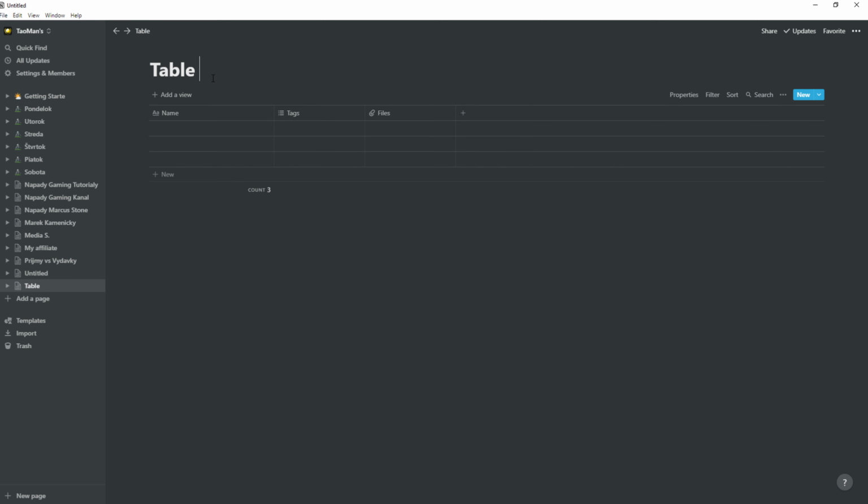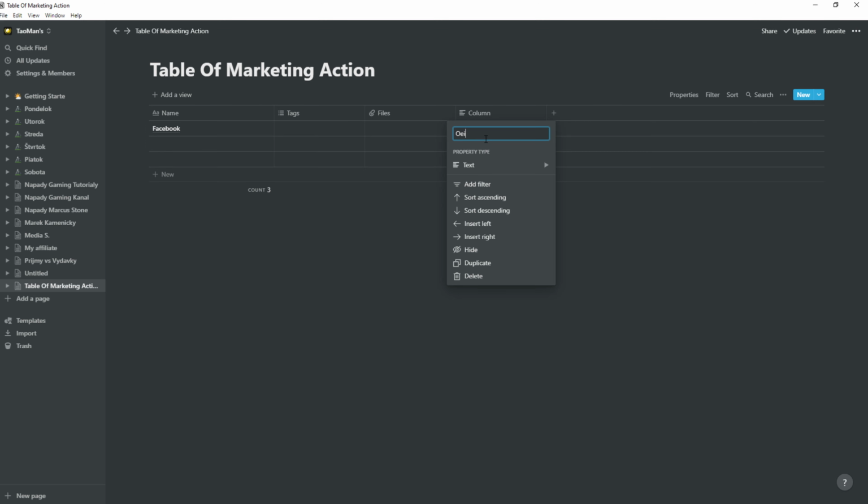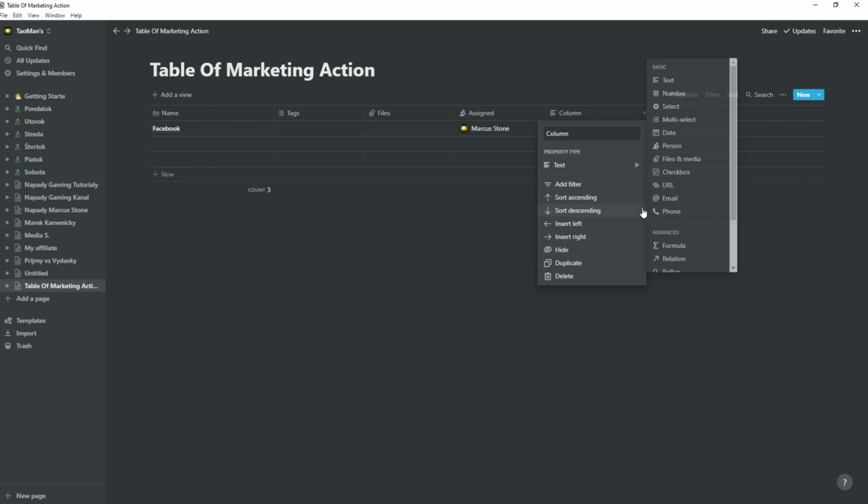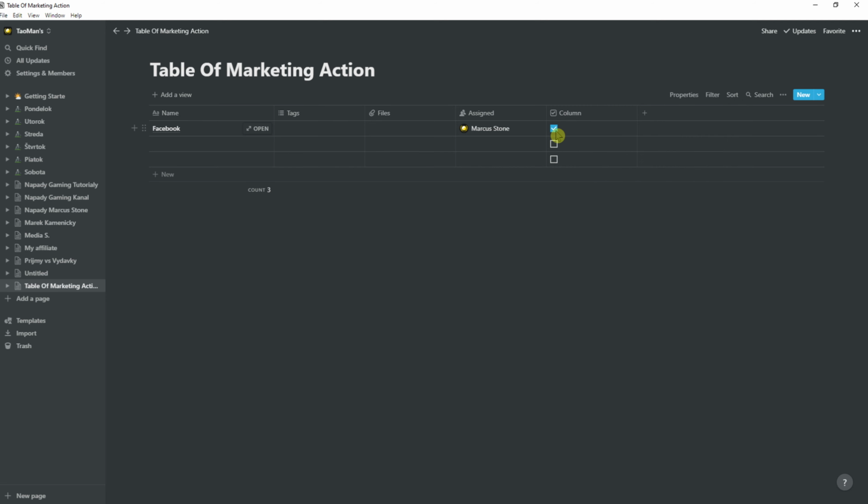So I'm going to make a table of marketing actions. I can choose a name here, Facebook. I have files here that someone can edit. And when I click plus here, I can add, I don't know, people or assigned. And I can choose property type person. When I choose a person, it's really simple. Then I can click plus here and choose a different property type: phone or email or date, when it's going to happen and finish, or a checkbox that is yes or no. And then I will just press yes and okay, Facebook ads are solved. So this is how we can simply use a table. Then you just add it here.